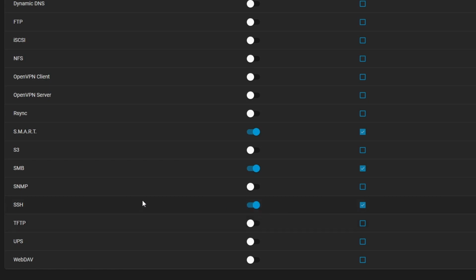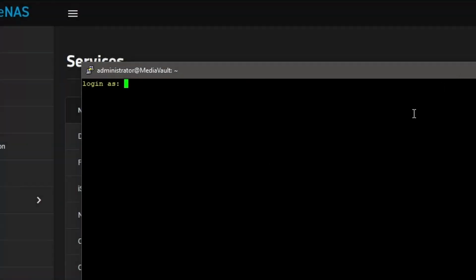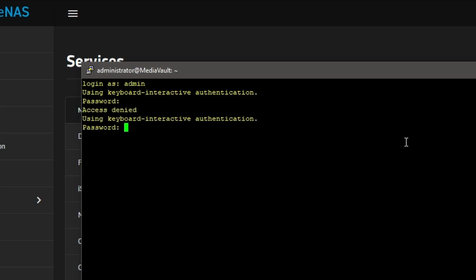Now that the service is restarted, we can take a look at our SSH and we can test with the admin user. And this should not let us in. It'll give us an access denied, as expected.